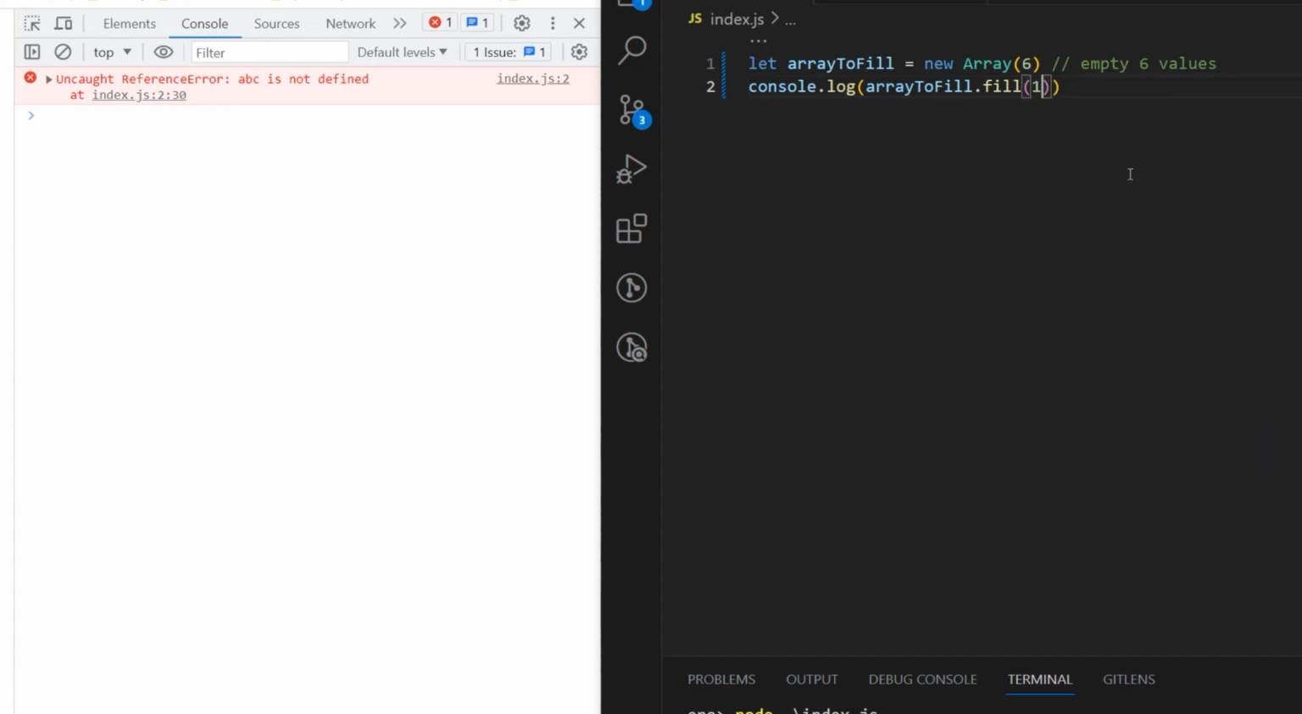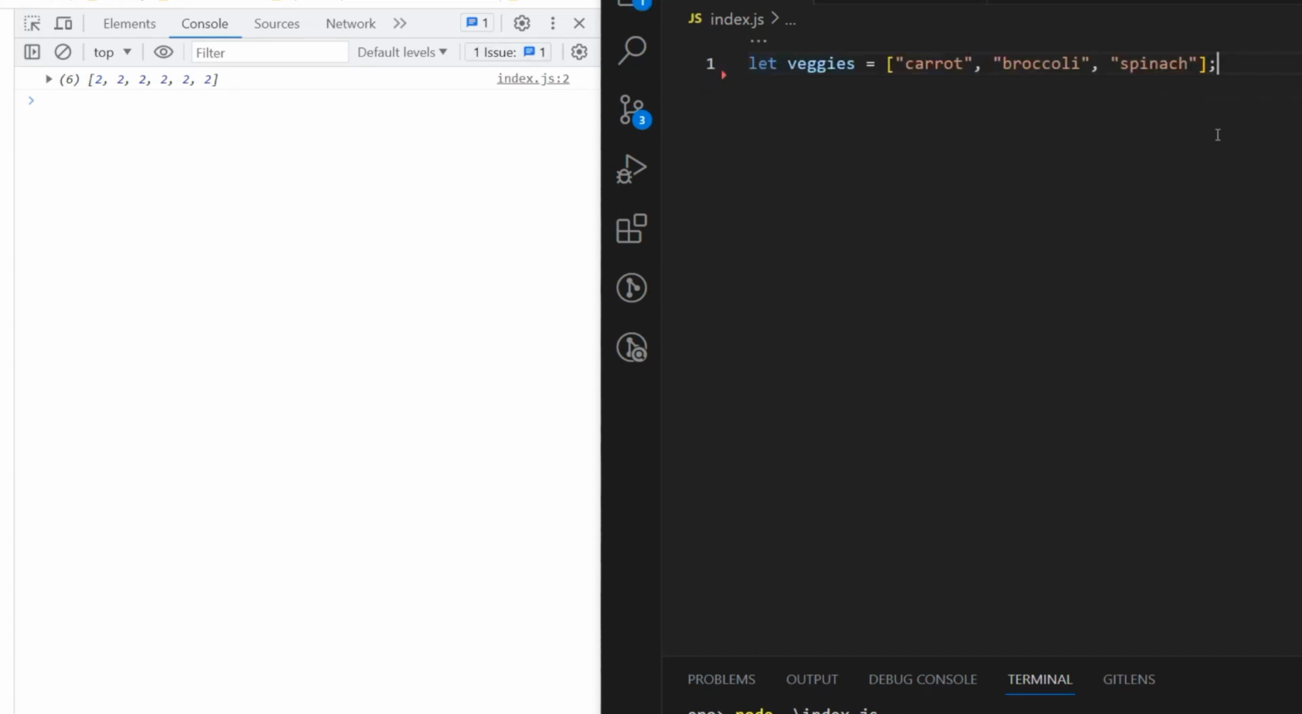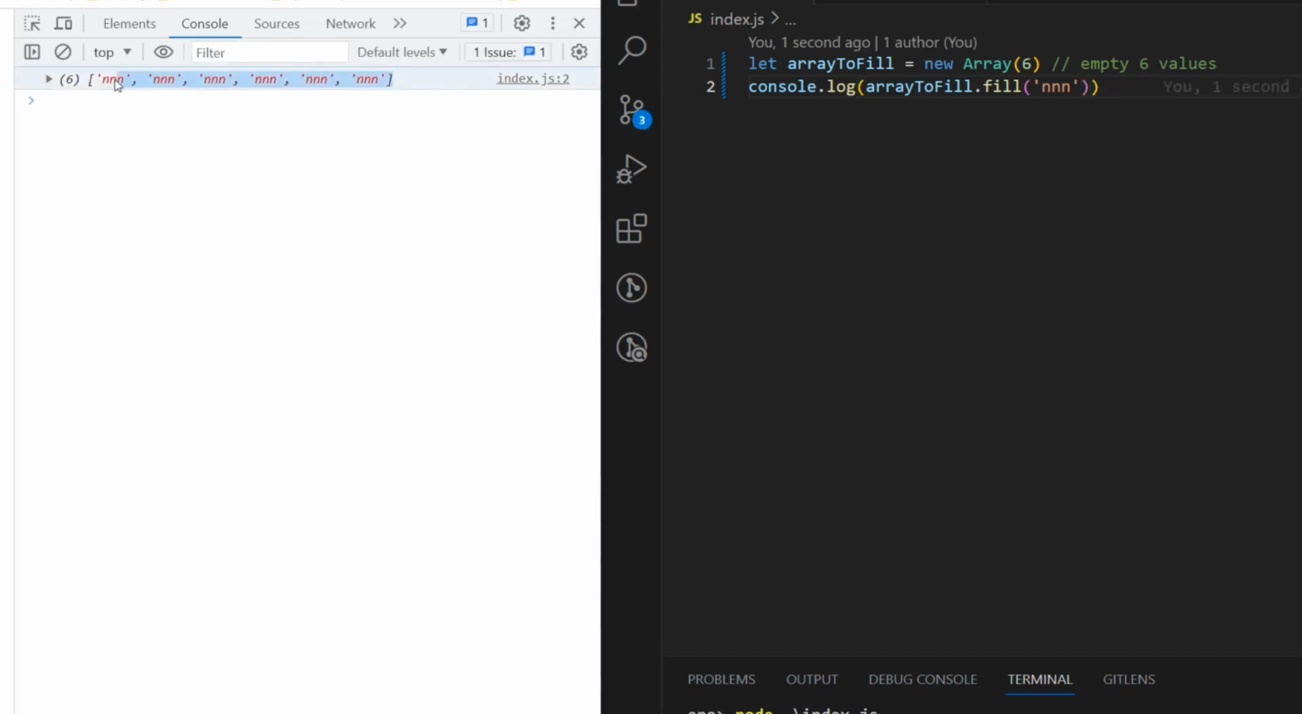Okay, it's not working that way. Let's try 1. Okay, because it's an array of numbers, right? And let's try 2. It's going to be an array of number 2. Okay, fine. Okay, and what else do we have is an array also of vegetables. Wait a second. That didn't work because I forgot to place some quotes. Let's try it again. And here we go. We have an array of strings.